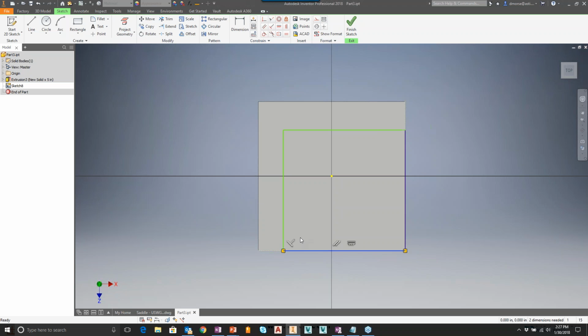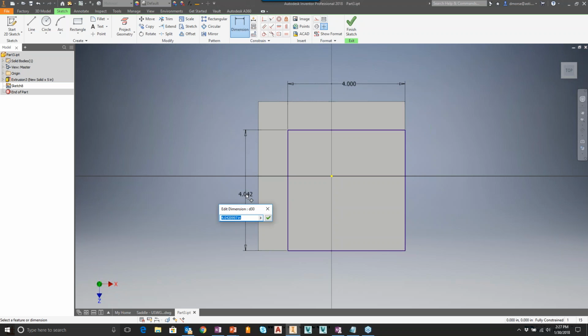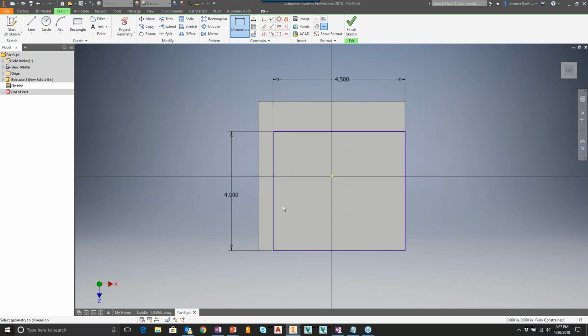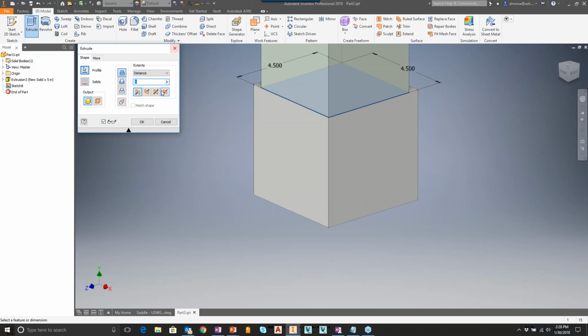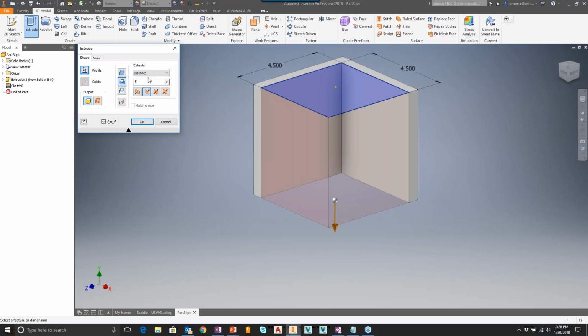And now I'll go ahead and place a dimension for each side here. And let's make it 4.5. All right. And now I'll go ahead and extrude that with a cut.